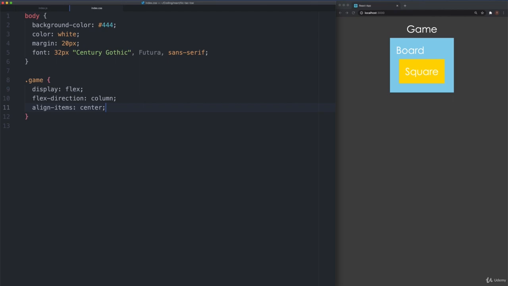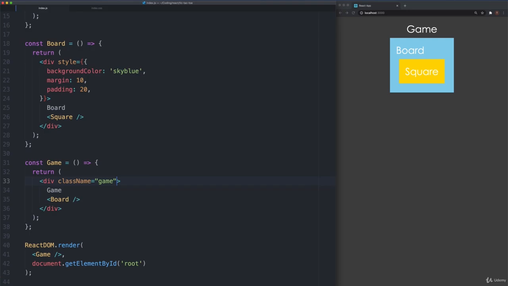Move back to index.js. Now we want to render 9 tic-tac-toe squares inside our board component. First, add 2 additional squares to our board. Save and view the effect in the browser.